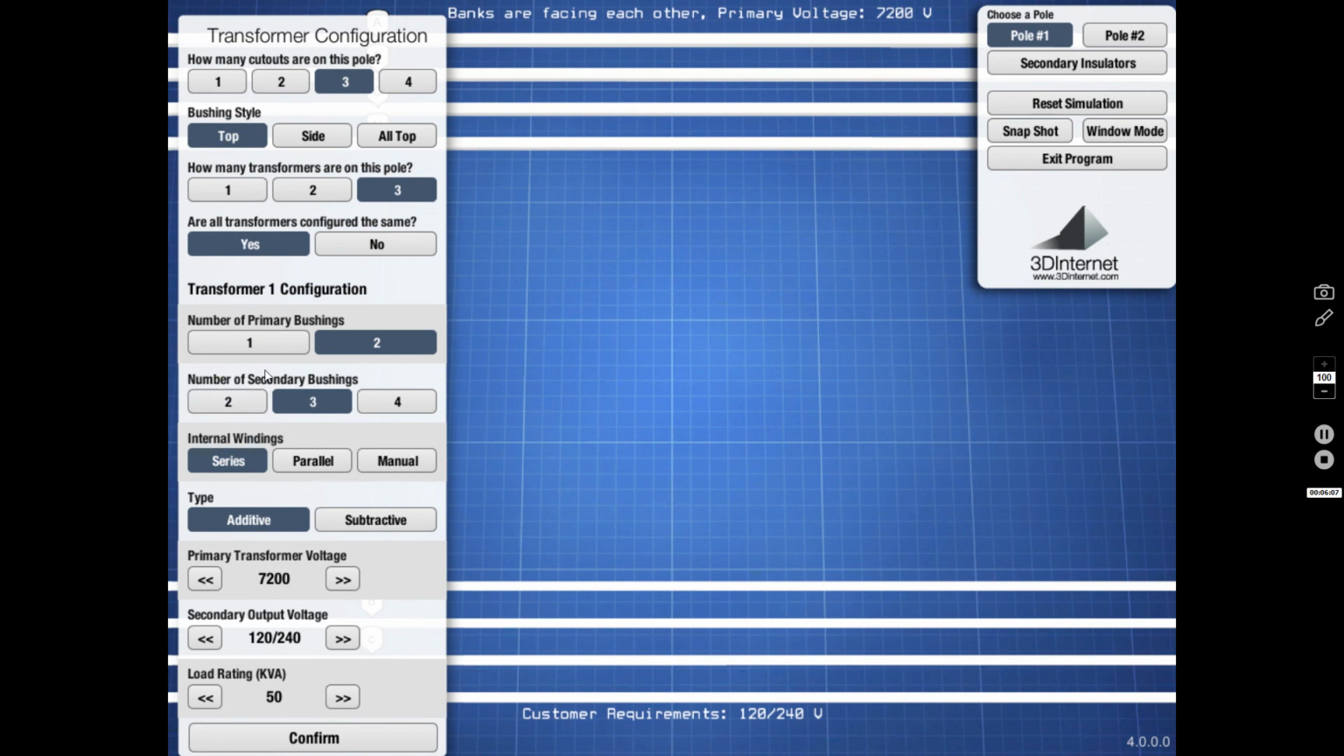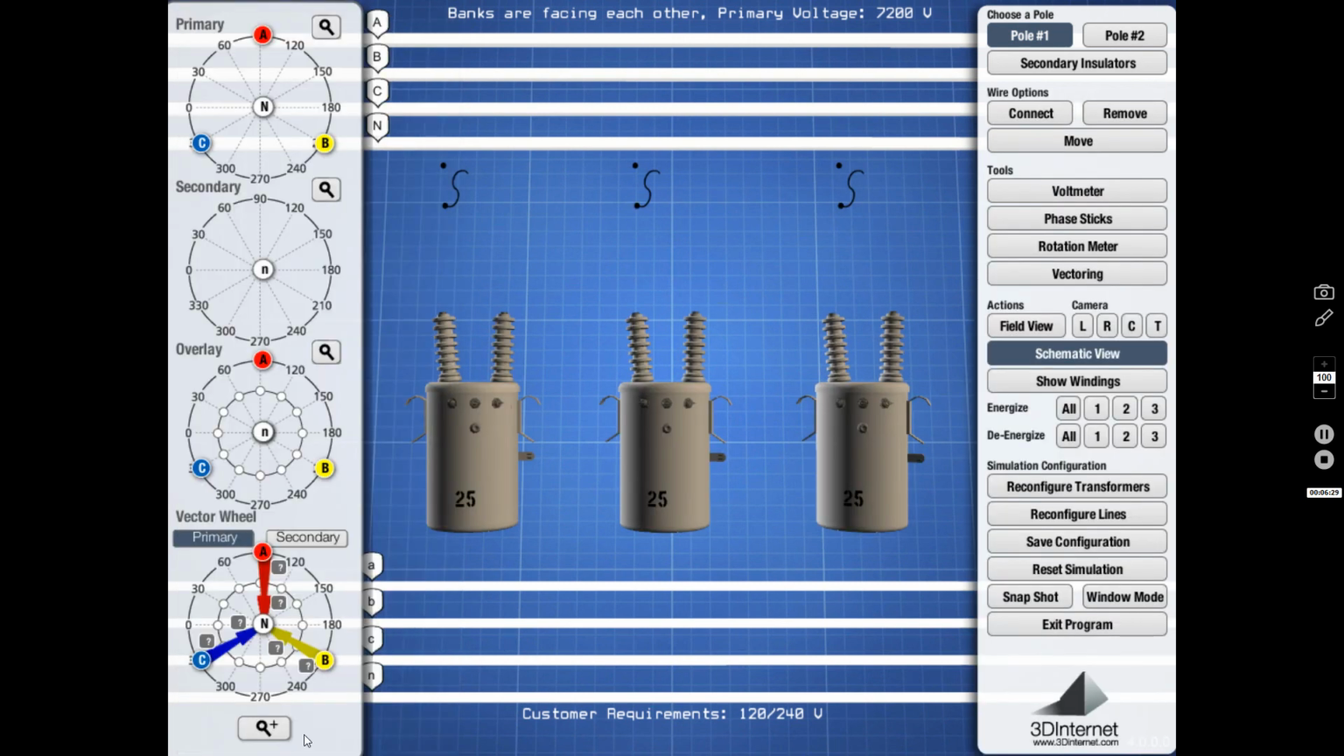And let's pop down here. We can keep this number of primary bushings 2, number of secondary bushings 3. Internal windings, these are the secondary windings they're talking about in series. Additive, this is a default because of the primary voltage. Let's change our cans down to 25, doesn't really matter. And just go ahead and confirm that.